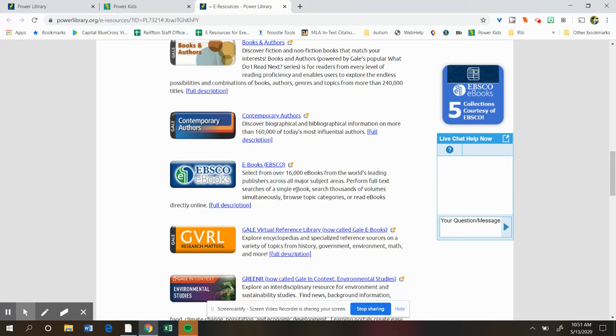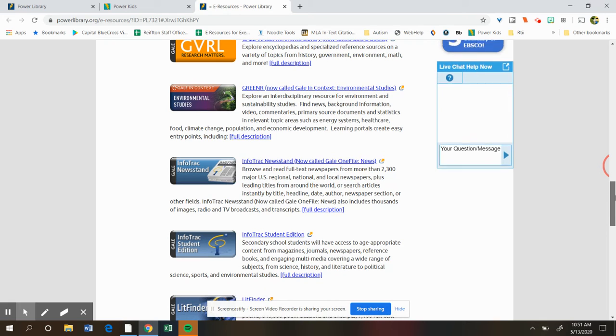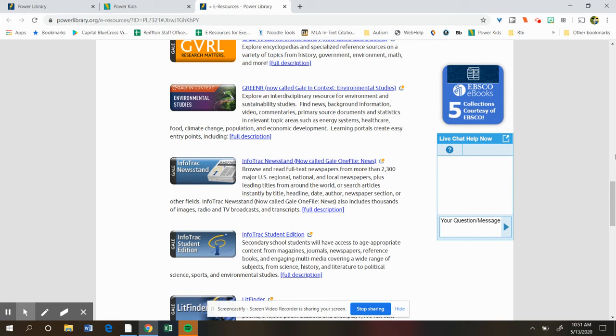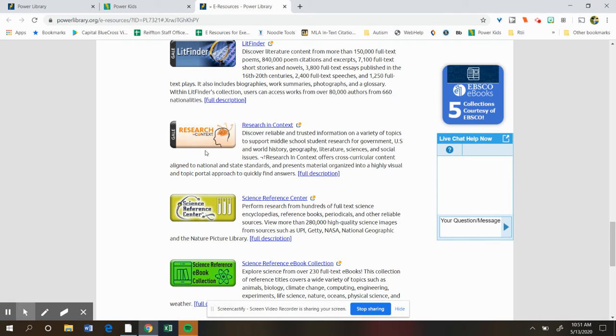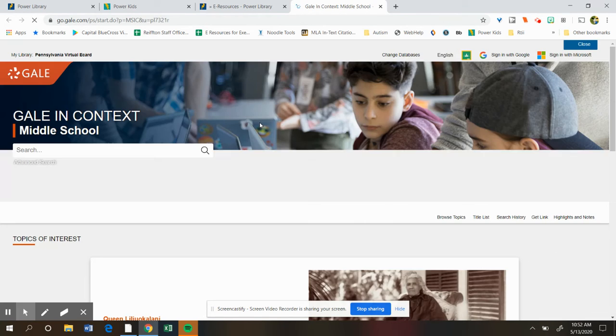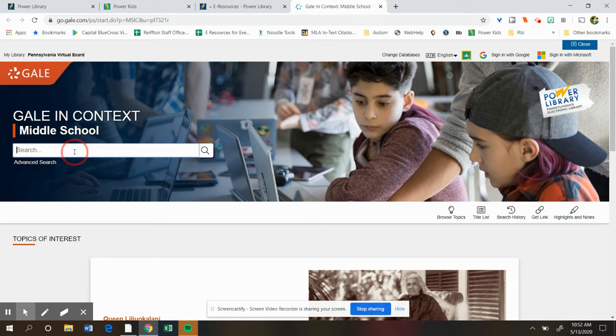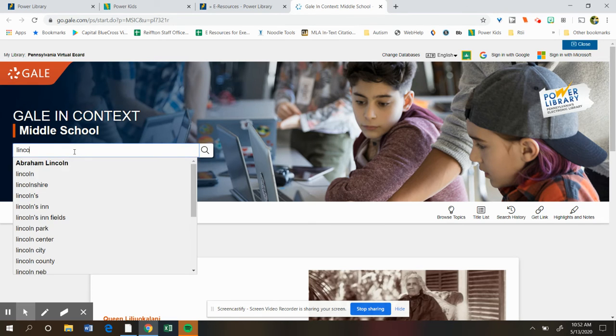Here's eBooks, which I showed you before. Environmental Studies can be great for science. I would skip these two. I'd go straight to Research in Context if you have your kids researching anything. So for example, say I am researching the Lincoln Memorial.